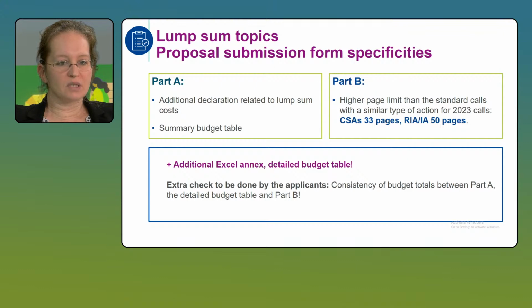First of all, the page limit is slightly higher than for actual cost proposals. So for CSAs, we're looking at 33 pages, and for RIAs, we're looking at 50 pages. And also for lump sum proposals, there is an additional Excel annex, which is our detailed budget table, in which you are asked to detail the budget that is foreseen for each participant and for each work package.